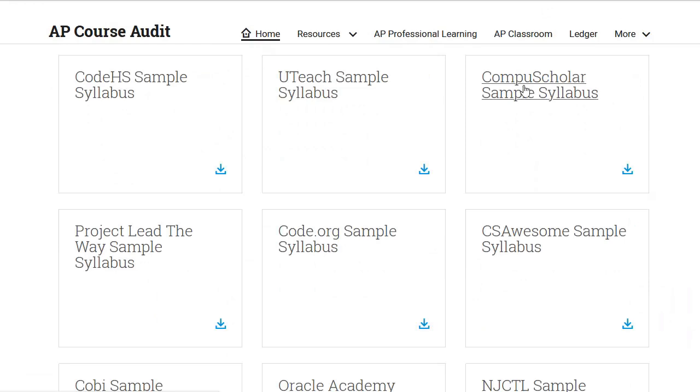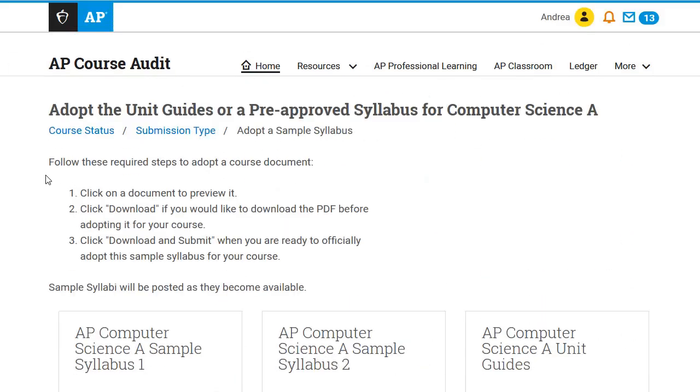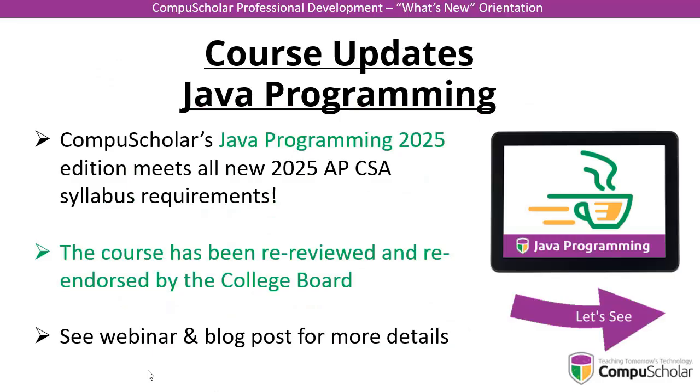And then just scroll down and pick CompuScholar from the list. So it's super easy, straightforward, and automated. Please go through these steps and just make sure you've selected CompuScholar both for the textbook and for the endorsed provider syllabus. So let's shift a little bit and start talking about some specific CompuScholar courses.